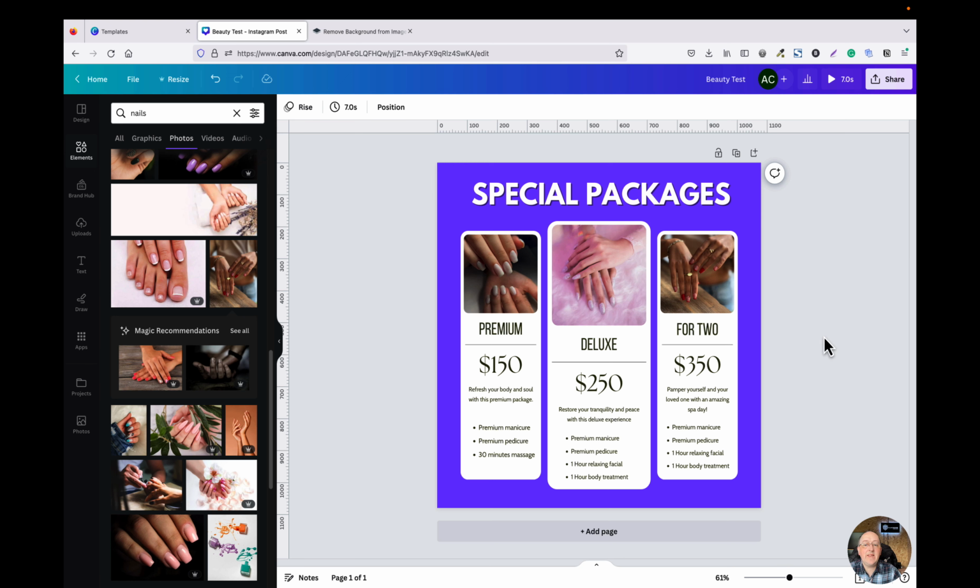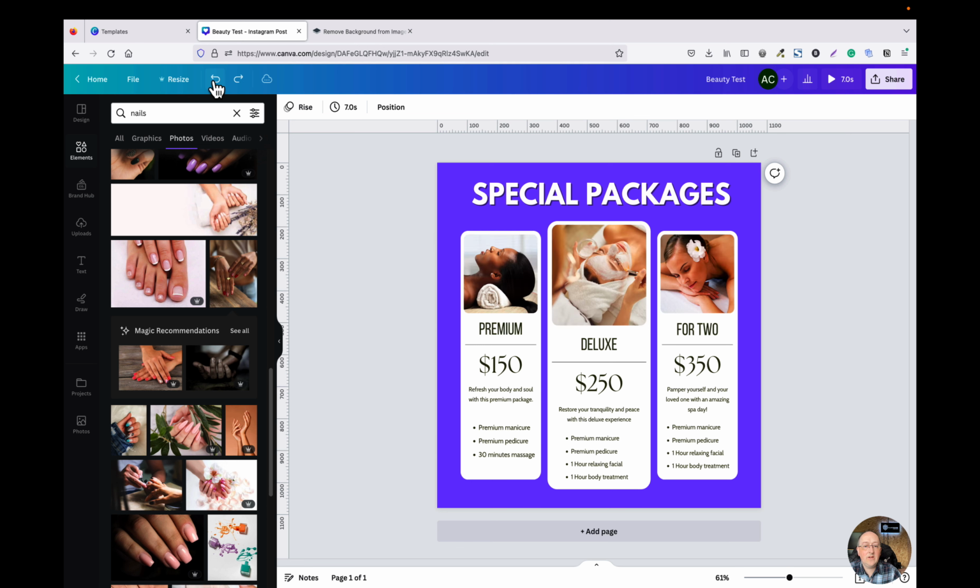If you do make a mistake or you've done something that you don't want to do, you can click on undo, and you can keep on clicking on undo up at the top left hand corner and go back as many steps as you want until you're happy with that.